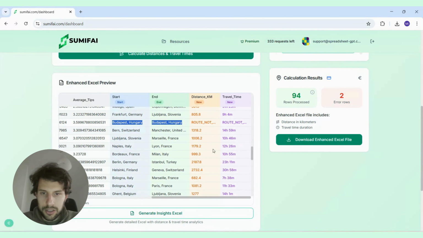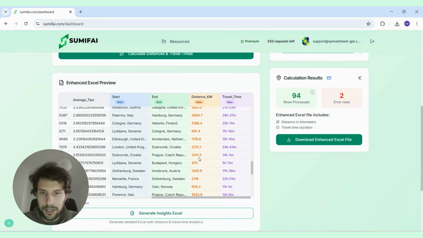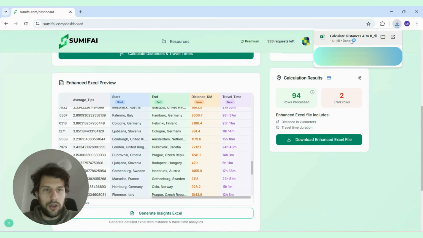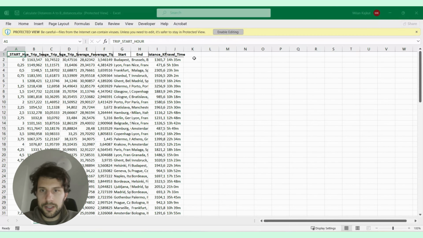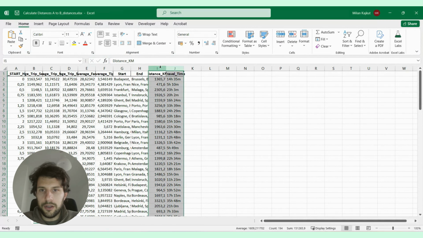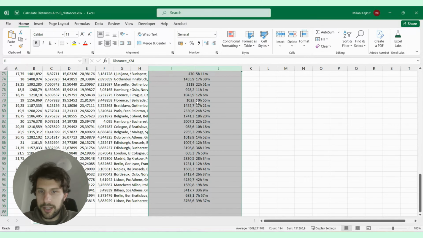So that's all fine and correctly calculated. And for the other ones, you can type them in yourself in Google Maps and see that everything was calculated correctly in regard to distance and travel time. Now we can download the Excel file, open it, and see if the same appears as in the previous window. So yes, if we check it, exactly the same appears here as well.